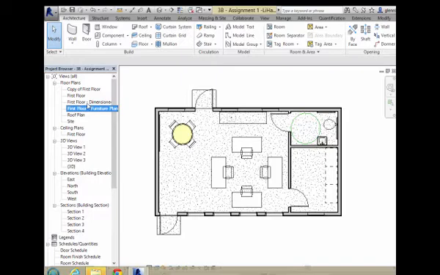So for example, if I wanted to really call your attention to the furniture and really pull that out because someone's going to need to go order that furniture and I really want to make sure they're seeing exactly what I want them to focus on, what I can do is actually choose visibility graphic overrides. I can choose it in a number of ways. I can choose it over in the properties palette for the floor plan.